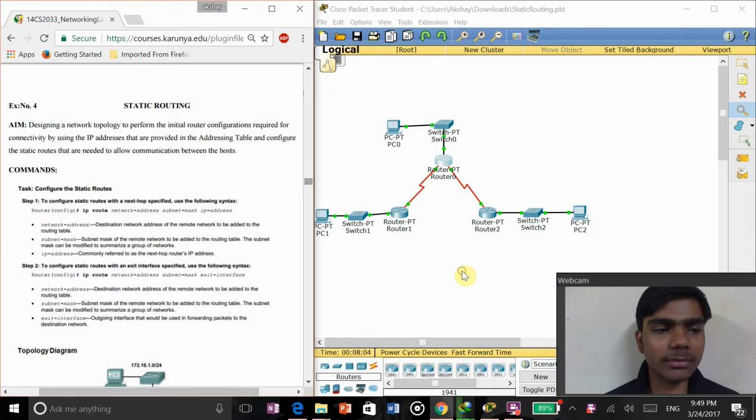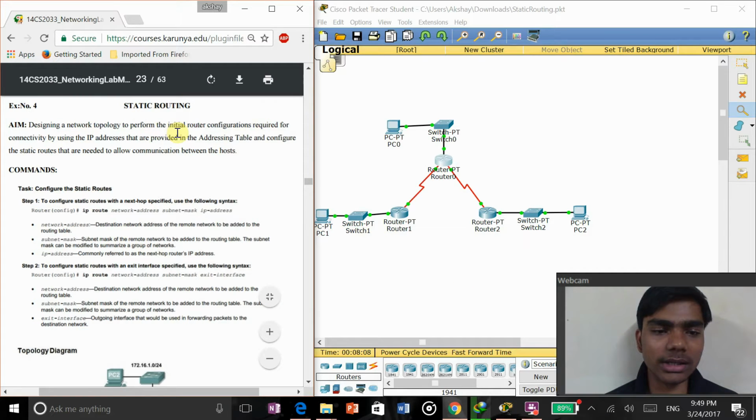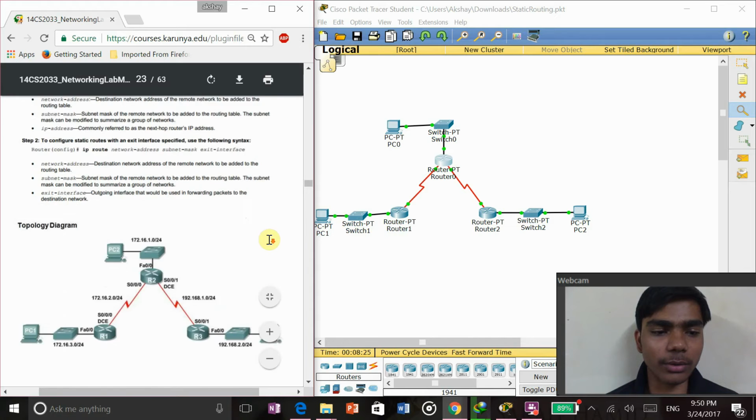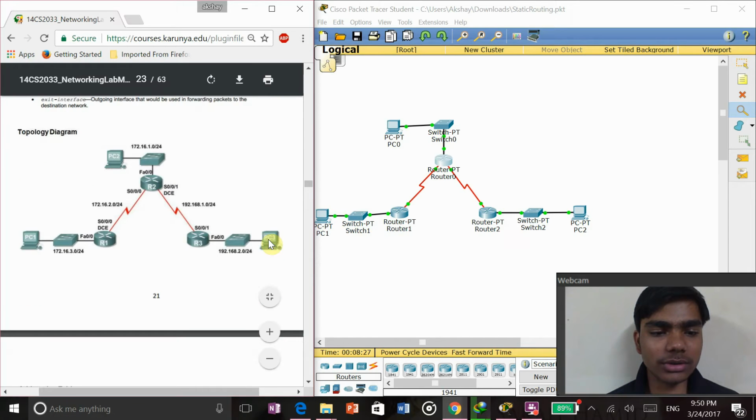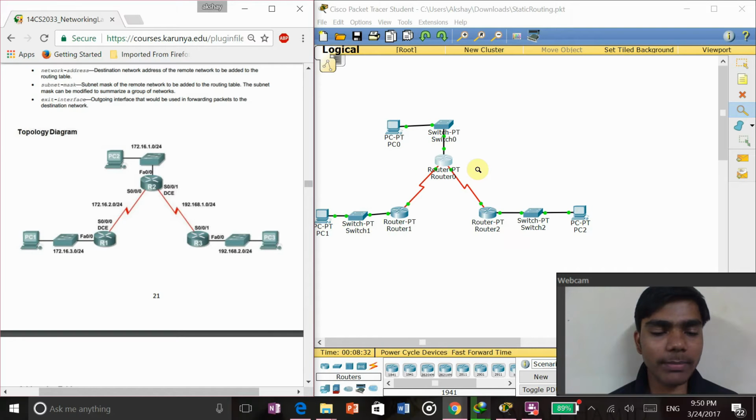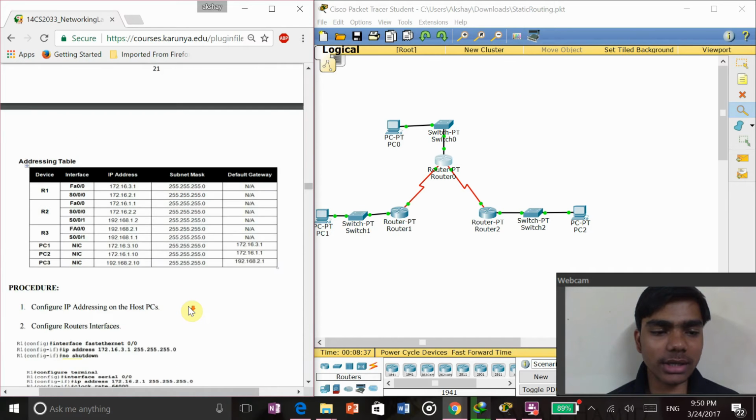Here it goes. Design a network topology to perform the initial router configuration required for connectivity by using the IP addresses that are provided in the addressing table, which will be given below, and then configure the static routes that are needed to follow. So this is the topology we have to perform. As you can see, I have made the topology, and then we have to assign these addresses according to this table.